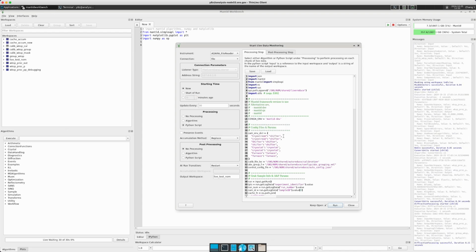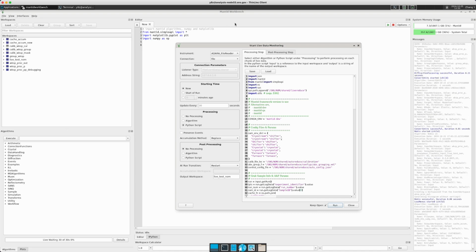Okay, so that's pretty much all about how we do the local testing for the live reduction.